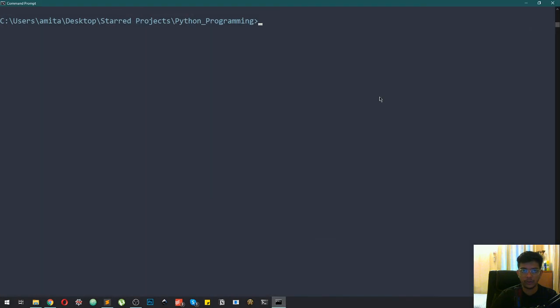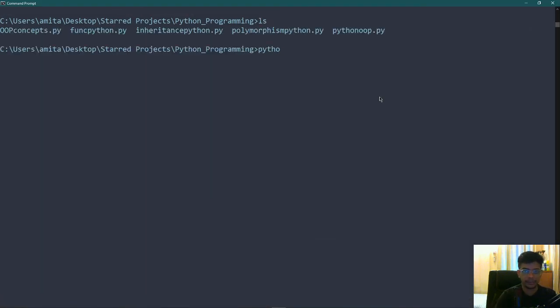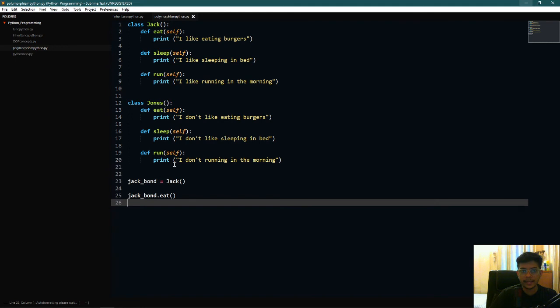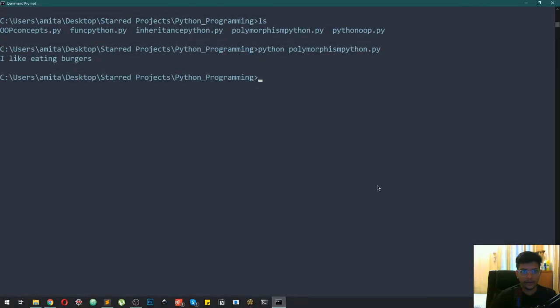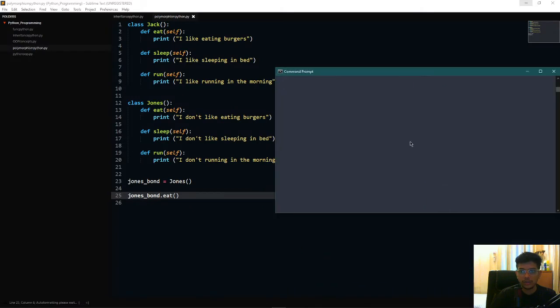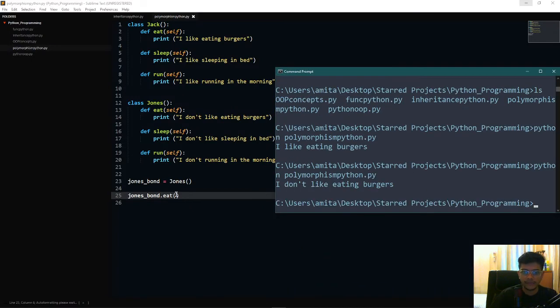So if I run the code, let me see what files are here. Okay, awesome. If I say python polymorphism, it says I like eating burgers, because Jack Bond is an object of the Jack class. But now if I want to create an object of the Jones class, I have to just say Jones. And so that it's easier to understand, I can say Jones Bond. Awesome. Then if I run the code again, it's also calling the eat function, but this time the output is different because now Jones Bond is an object of the Jones class.